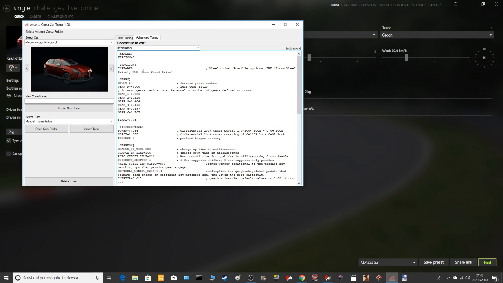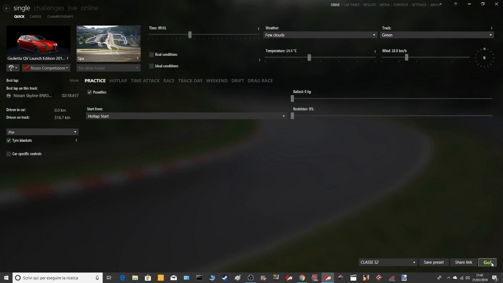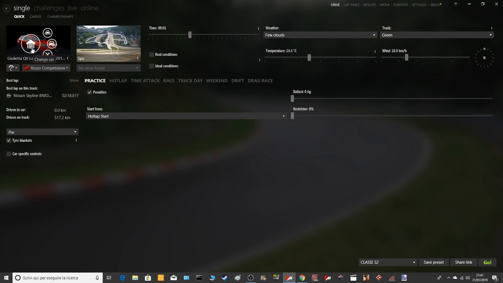So I pasted the copied file. Ctrl plus B. So now I copied the drivetrain file of the normal Giulietta to the car that I want to swap with a manual transmission. So I'm going to update the content manager, and now this one is the manual transmission version.